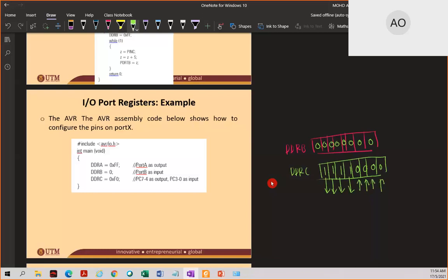Okay, the most important part here is, in order to determine whether you're going to make it an input port, output port, or a combination of input and output at the same time, you need to set it in your DDR register.